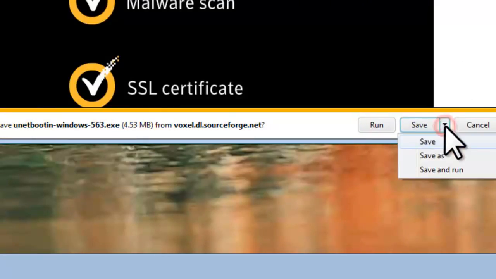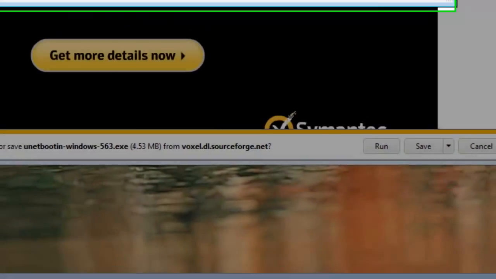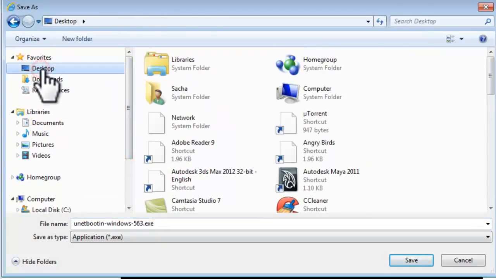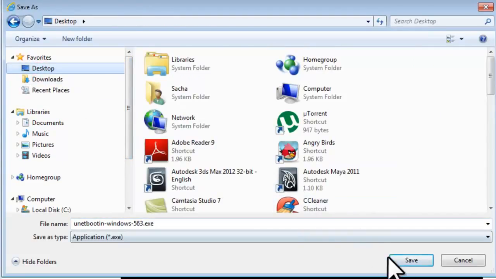On the download information bar, click the down arrow button to the right of Save and select Save As. On the Save As window that opens, select the location to save the file. This does not contain an installer, it's just an executable. So wherever you save the file, that's where you should run it from. Let's select Desktop and click the Save button.